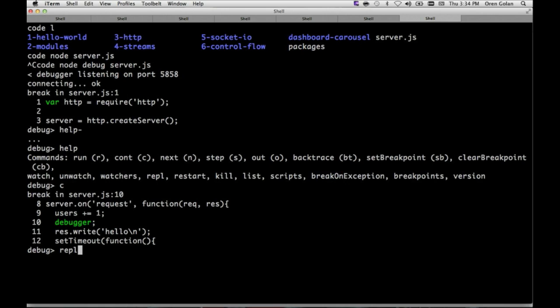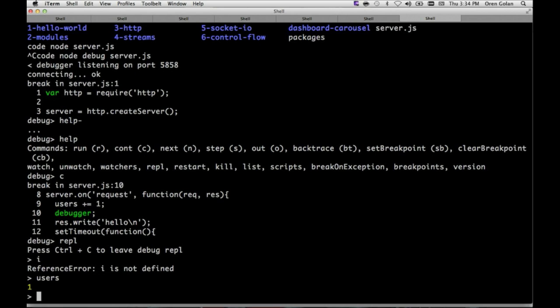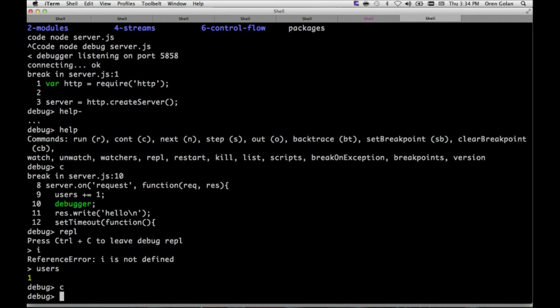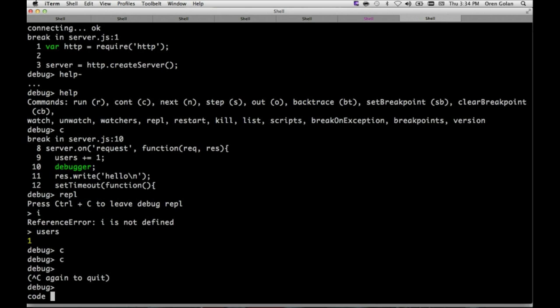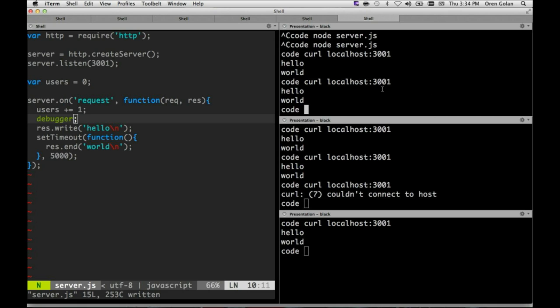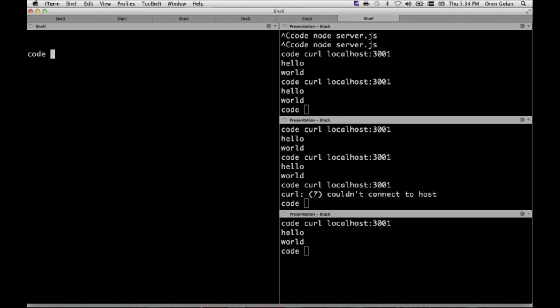I don't remember what REPL stands for, but that's kind of the command line. I can do users. Okay. So that's how the debugger works, and it's the same debugger that you have if you're using Chrome. It's the V8 debugger. Okay. So then I can hit continue, and I can accept more requests. So yeah, I think that's it for the hello world demonstration. Let's move on.